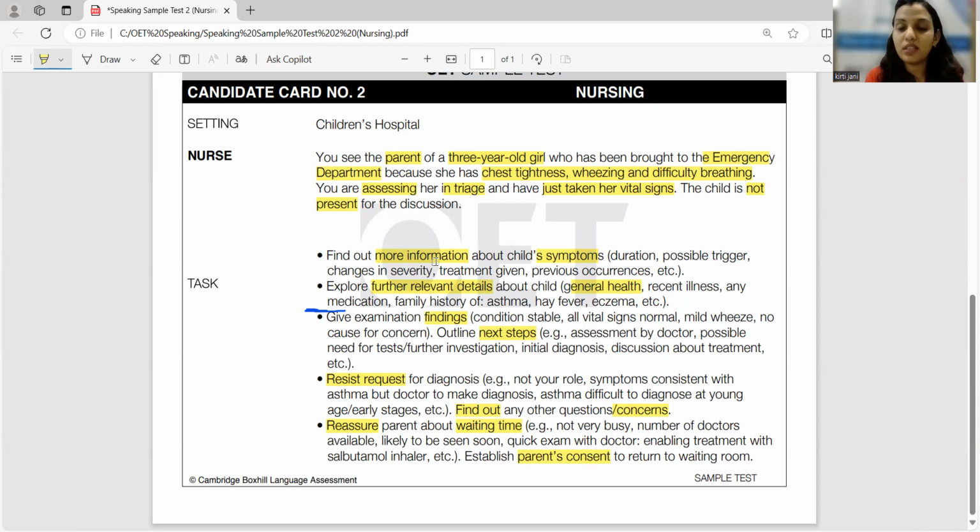Now, one last time, I would say, see one more time what all I have highlighted. You are talking to the parent of a 3-year-old girl in the emergency department with chest tightness, wheezing, difficulty breathing, assessing in triage, just taken vital signs, child is not present. I understood the whole scenario based on the highlighted words only. Here you are asking for more information about symptoms. This point is about further relevant details about the child's general health. This is about examination findings. This is about the next steps.